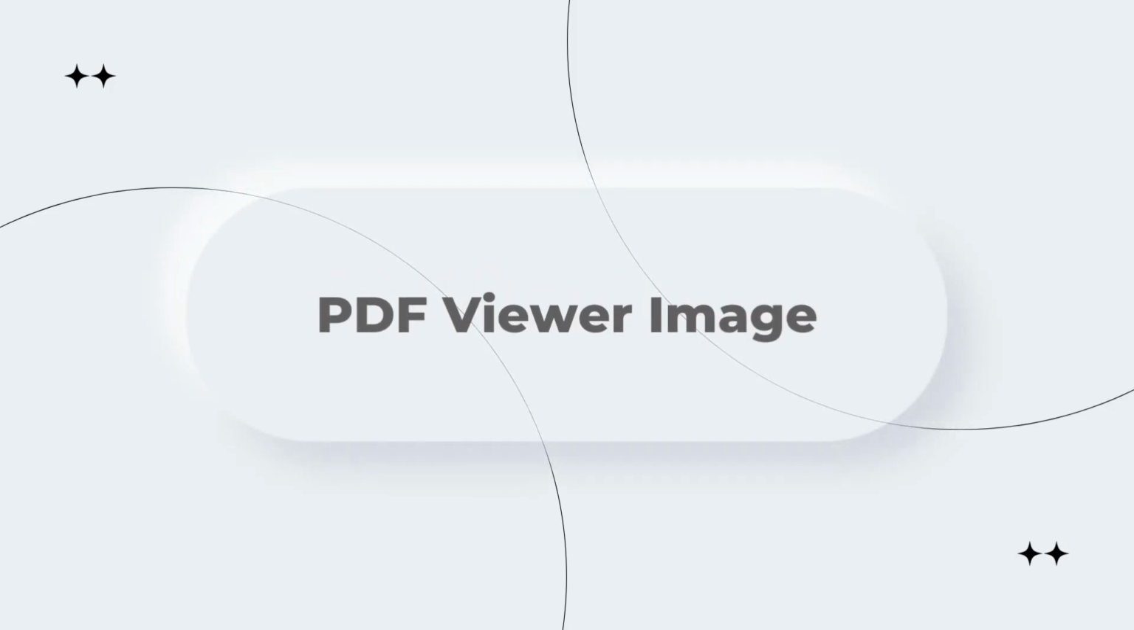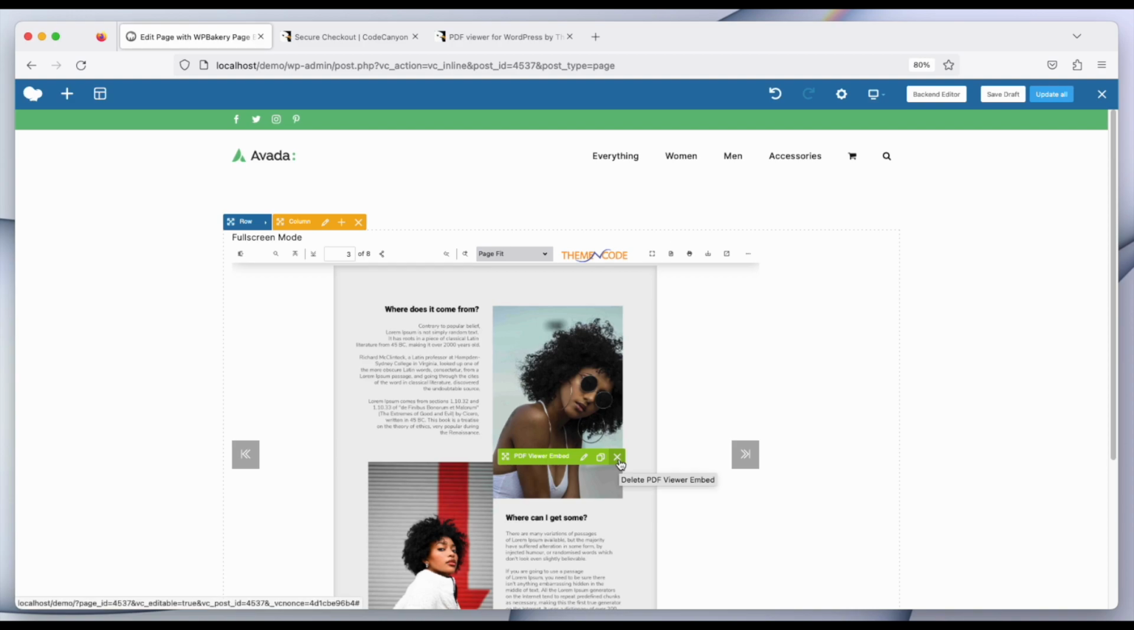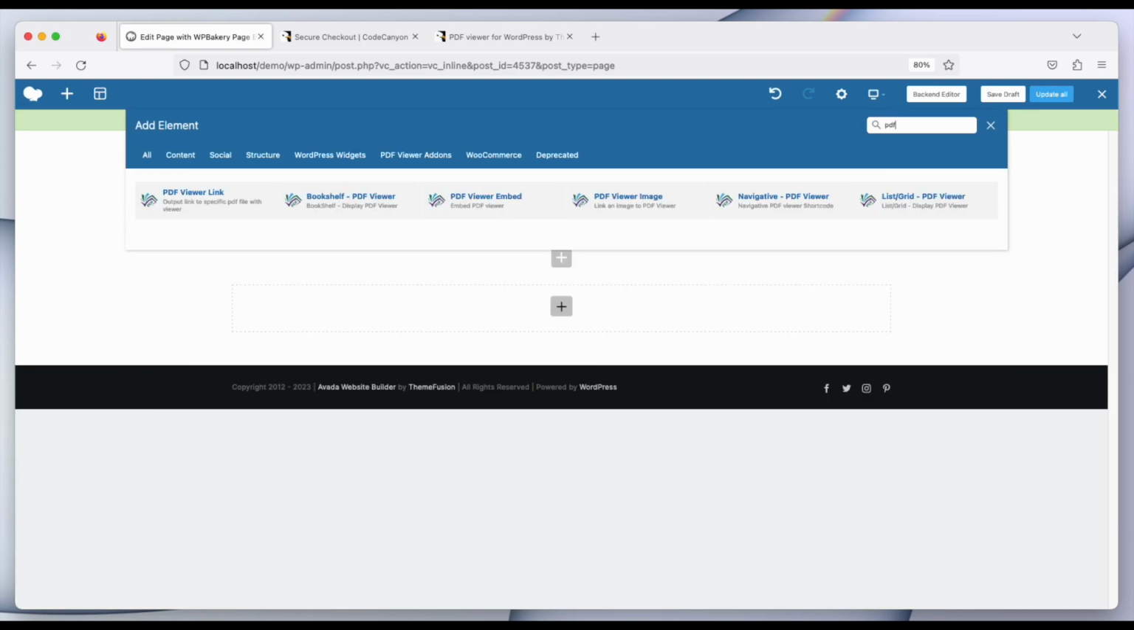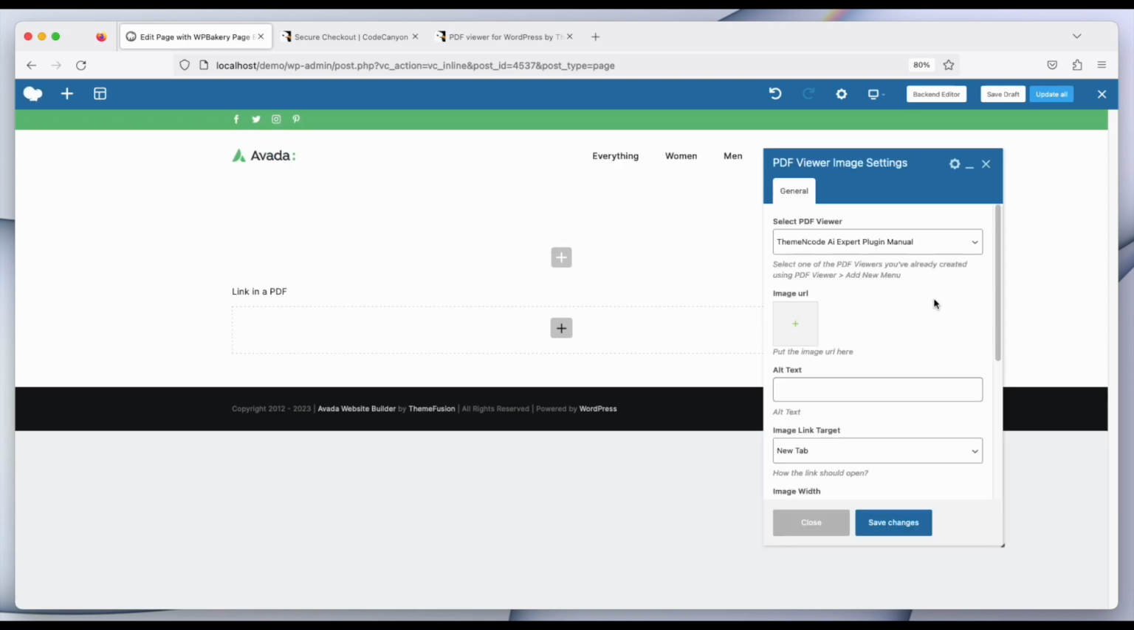Now we are going to talk about the PDF viewer image URL widget or element. Let's take that PDF viewer image. Now let's select a PDF viewer first. Let's select test magazine. Now you need to put an image URL here.